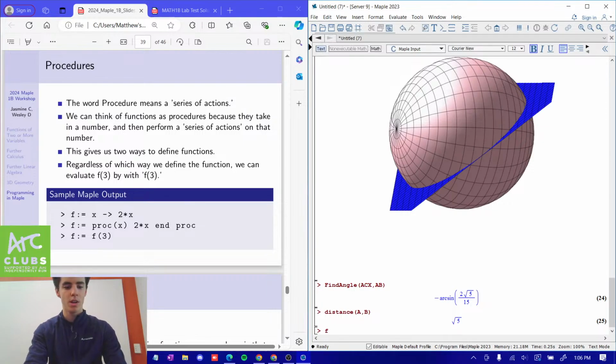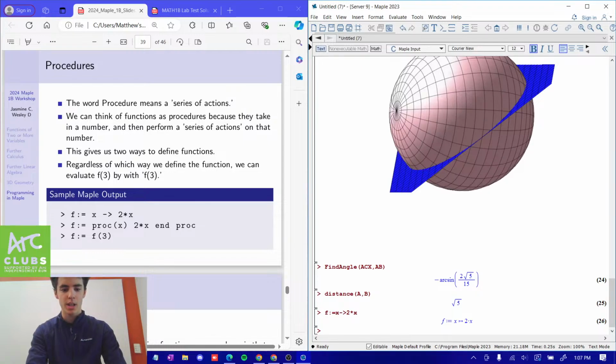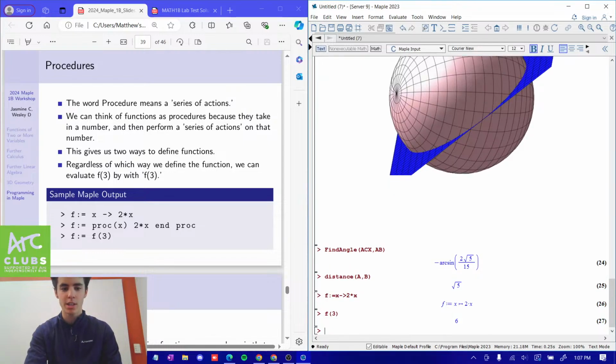So let's do this first way. X, and you should all be pretty familiar with this one. And so let's do f of 3, 6. Great, that's as expected.